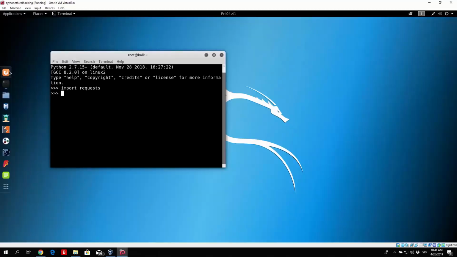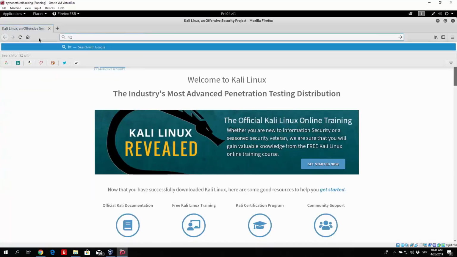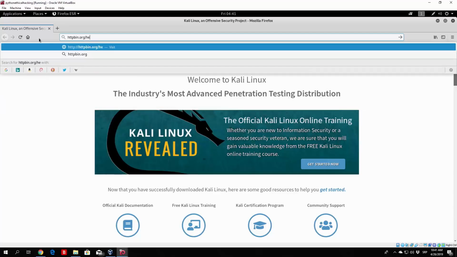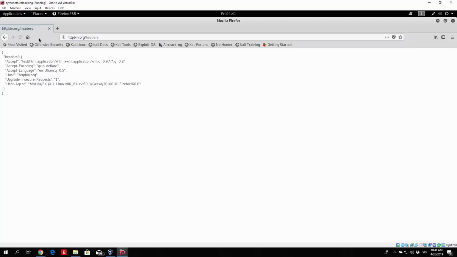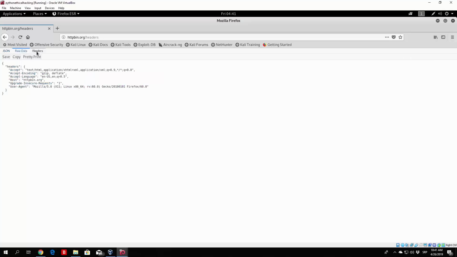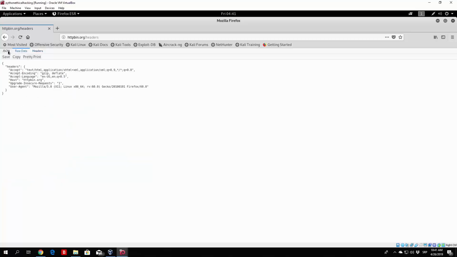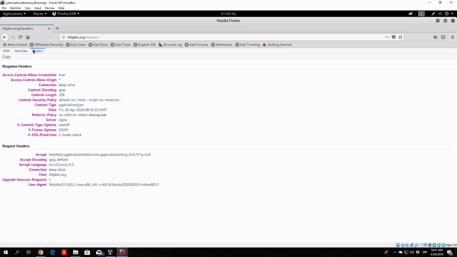Let me open up my Firefox, and there is a website called httpbin.org/headers. Not really sure if it still exists, but we can try it. What this website will basically do is show you what your request looks like. You can check the headers themselves, the request and the response header, the raw data, and you can also check it in the JSON format if you like.